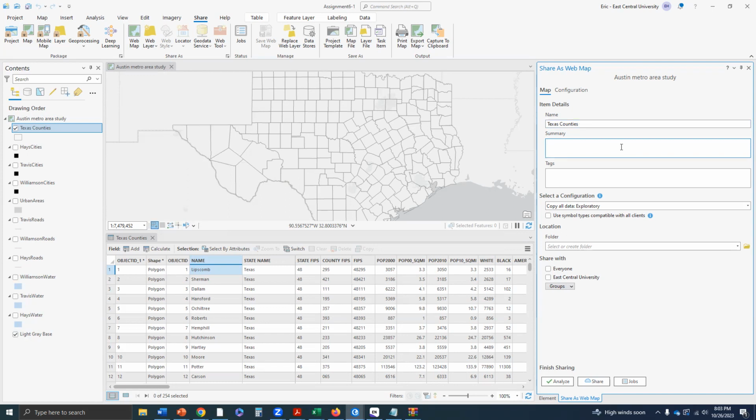So I'm going to write a short summary. I don't know that the summary is required, but the tags are required. We'll see. But anyway, always put in a summary just to give more information as to what this map's about. An example for using the share as web map in ArcGIS Pro.